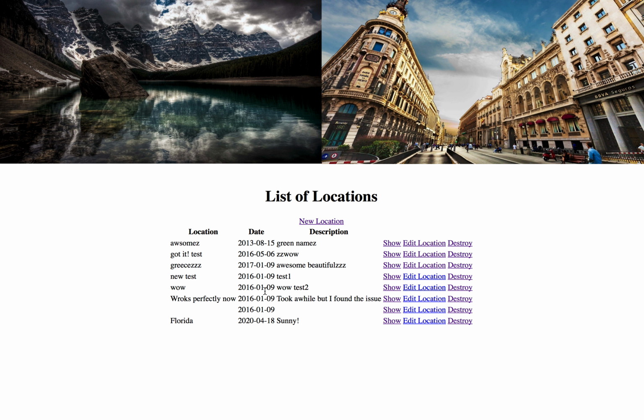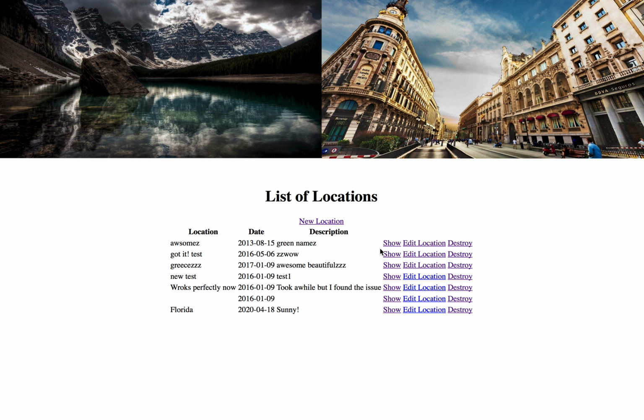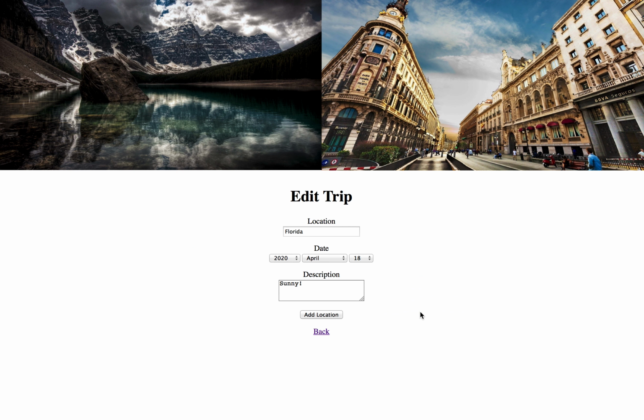So here's some of the tests that I did, and if we want to delete one, just click destroy. Are you sure you want to delete this location? Okay, it's gone. So you want to edit.